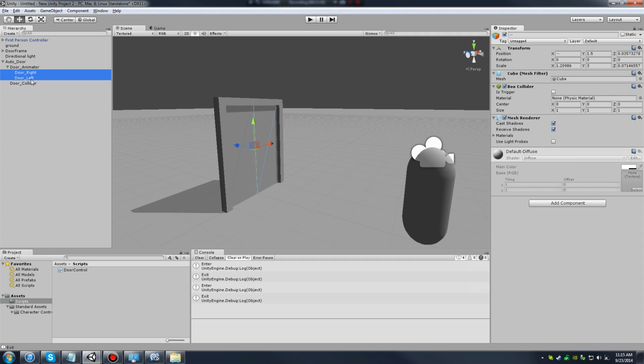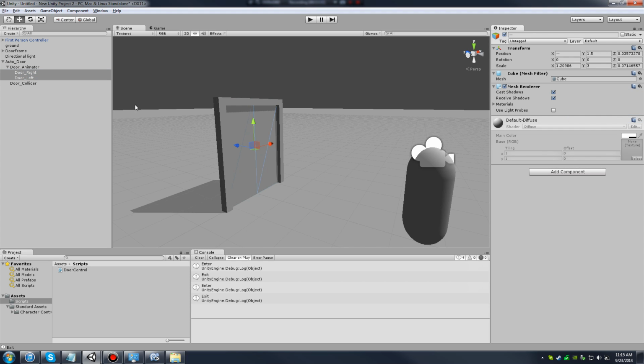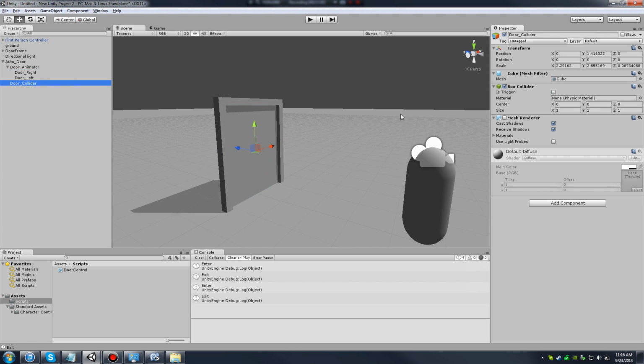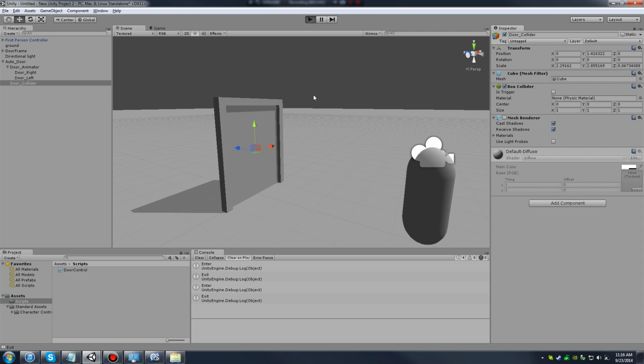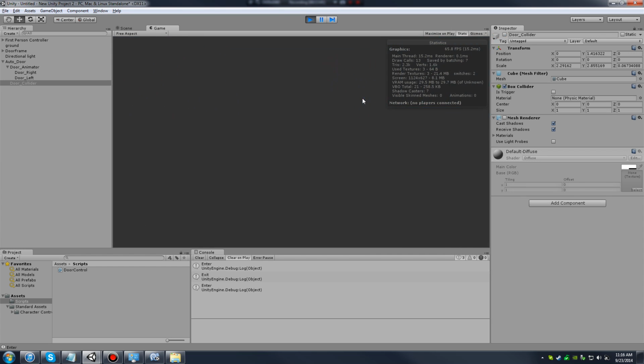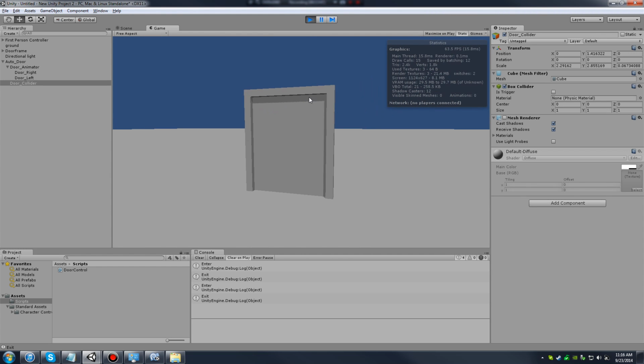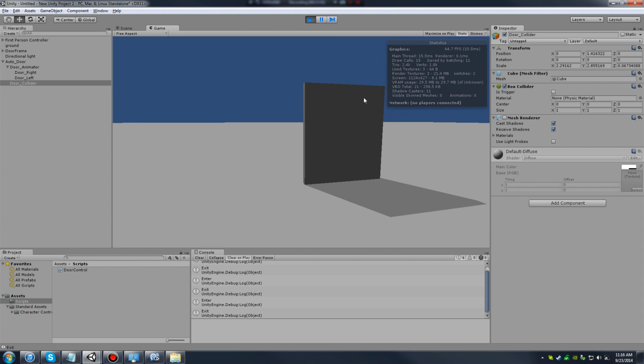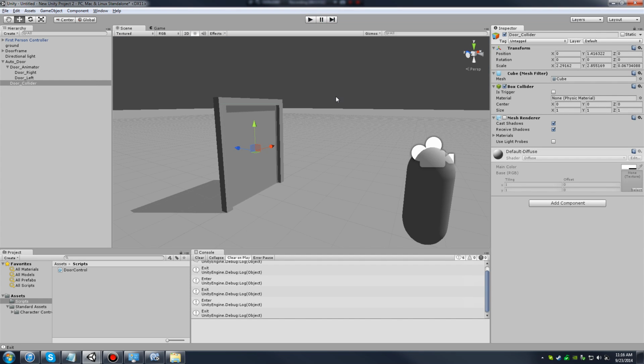So let's just select both of these doors and get rid of that box collider on them. Now our doors are just eye candy and they don't really have any kind of collision detection on them. Only our door collider does. So let's test it now. And you can see we can pass right through it. Great. Alright, so now that we got that set up, let's go ahead and add our actual animation to our scene here.